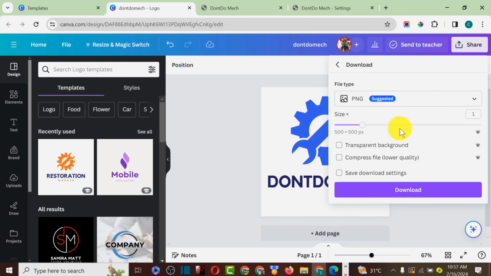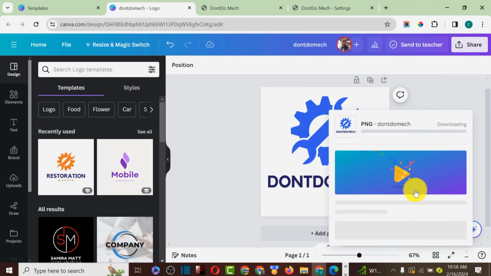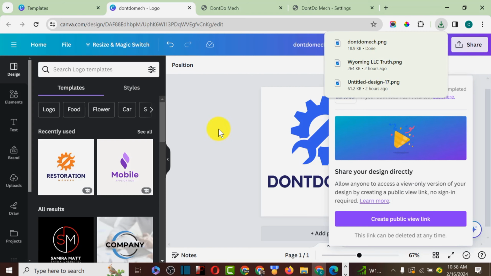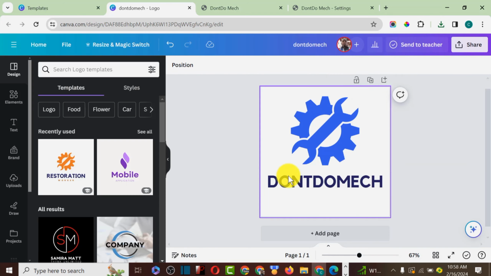If you are using the free version of Canva, you will not be able to remove the background image. This option is available to me because I'm using Canva Pro, so I can download with a transparent background. For those that don't use the paid one, I'm going to show you exactly how you can remove the background image.